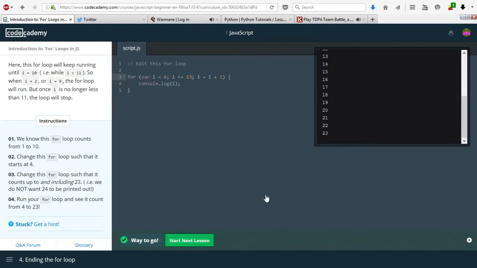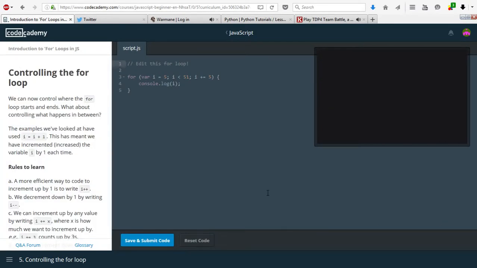So let's move on. Oh, and also the other way to end the for loop is by using break. So literally writing break. And when the break is executed, it's just going to completely exit the for loop, ignoring everything that's after the break inside the curly brackets.